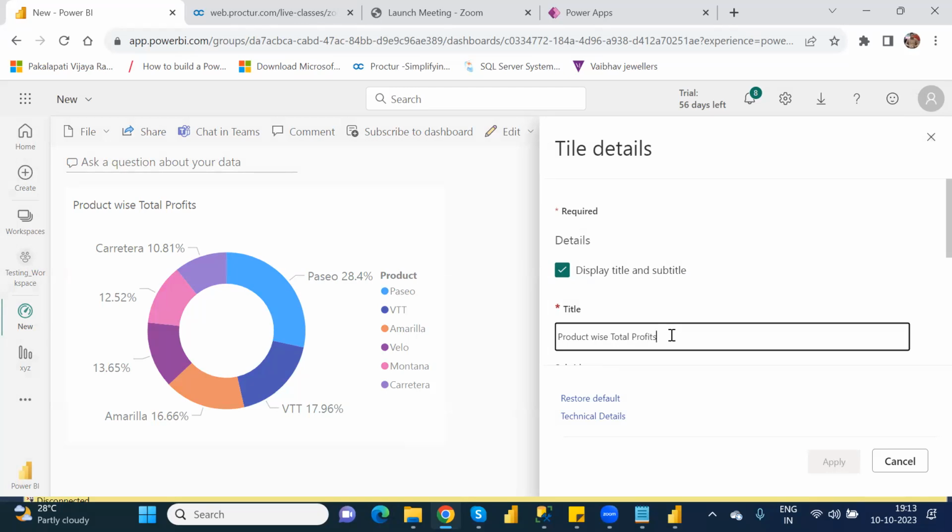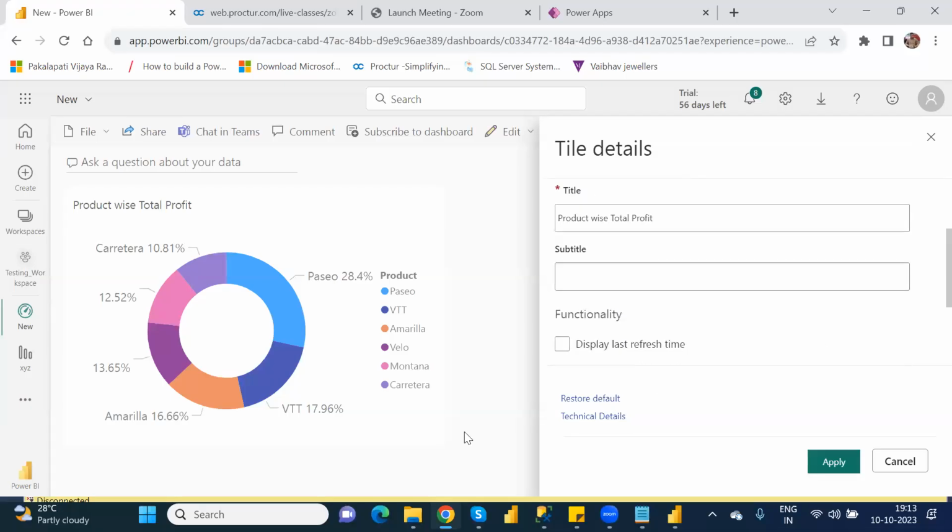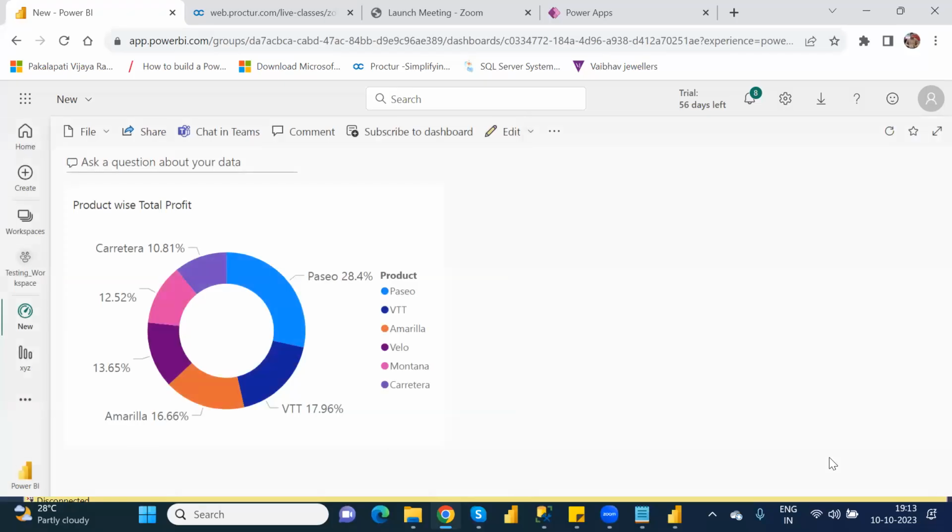See here, the title name. For example, you can remove this, see here, product wise total profit. I want to change the name, that means remove or add one character, whatever you want, you can do it. Change the name and click on the option called Apply. Now the title name is changed. That means the particular visual's title name is changed in this dashboard in Power BI service.